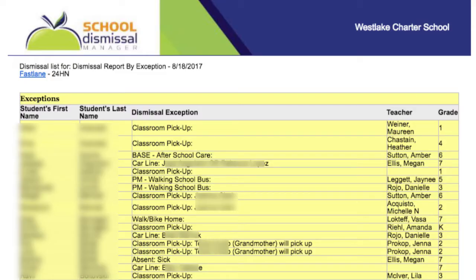Before we get started, I thought I might show you what the back end of School Dismissal Manager looks like. It looks like this. Every single teacher, every single day gets a report that says which students are going to be picked up in the classroom, which ones are going to base, which ones are going to the car line, and which ones are going to the walking school bus, and which ones are allowed to walk or bike home independently. So it's very important that you keep your School Dismissal Manager up to date, because every single day we'll be using these lists to send your students to the correct location.